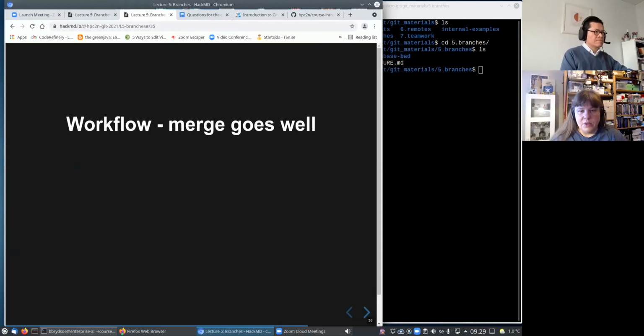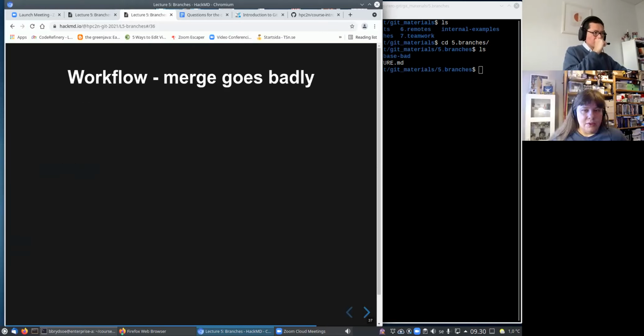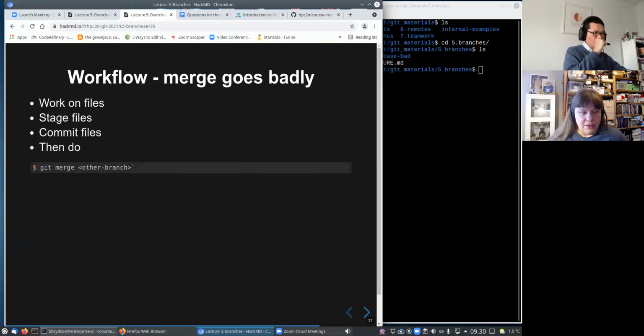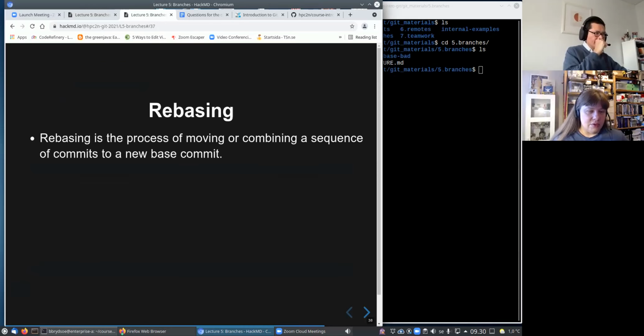So let's look at the workflow where the merge goes well. So you do some work on some files, you stage the files, you commit the files, and then you do git merge to this other branch, and it all goes well. And what when it goes badly? You work the files, you stage the files, you commit the files, then you try again to do the merge, and there's a conflict. And then of course you fix the problems, and you stage it, you commit them, and then do the merge. So the merge continue, and then you have success. So these are two typical workflows.